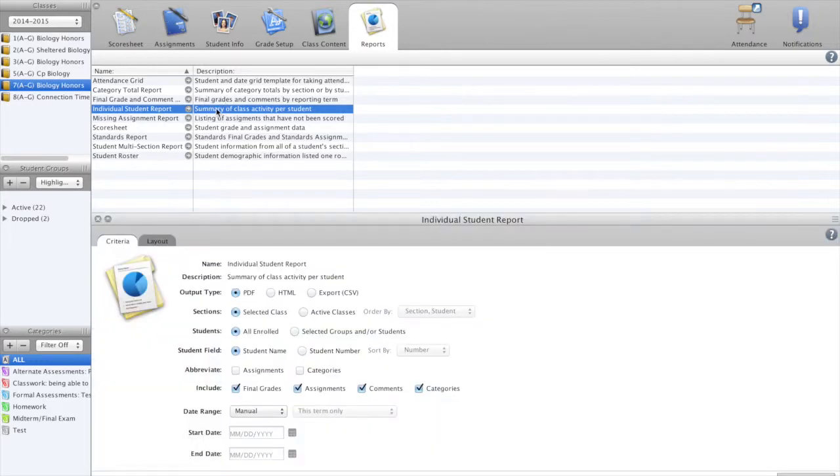What this lets us do is create batched reports for every member of your class or all of your classes at one time. You can also select only a specific student. What we'll do first is we'll run just a standard report.